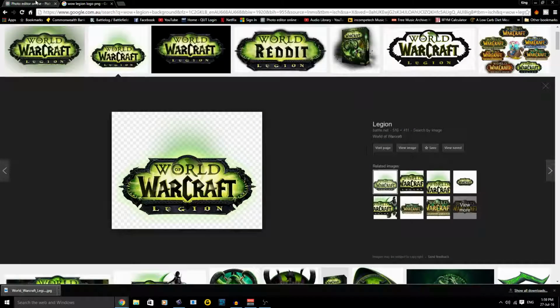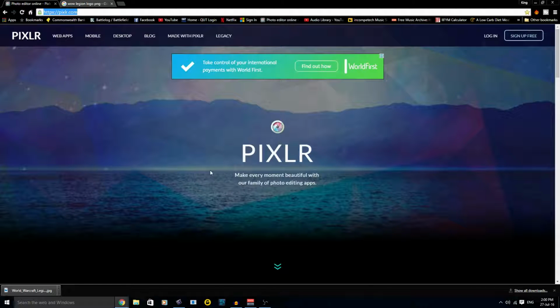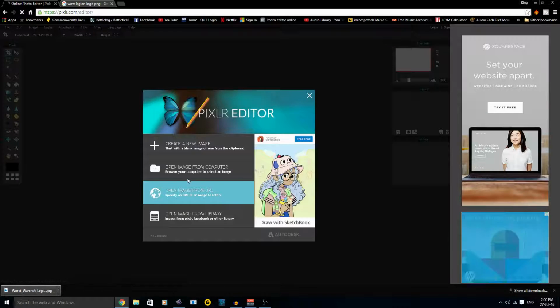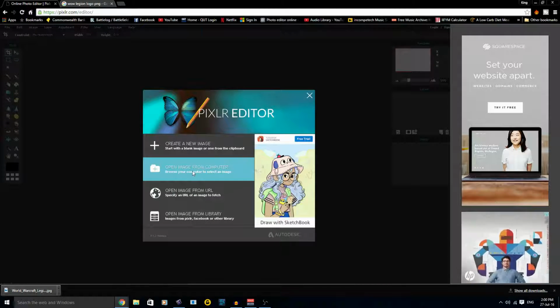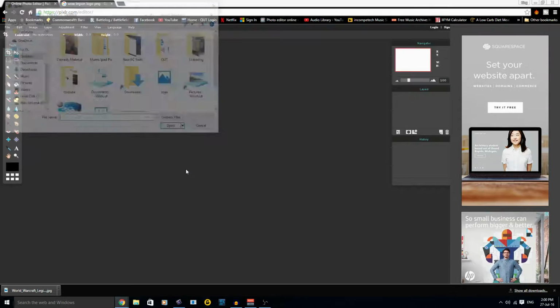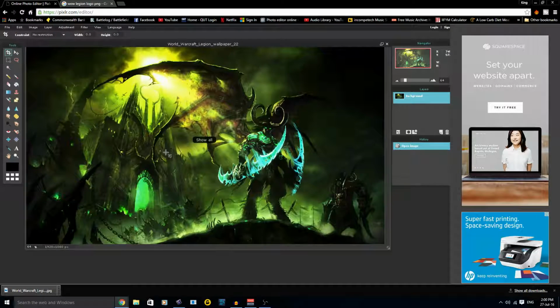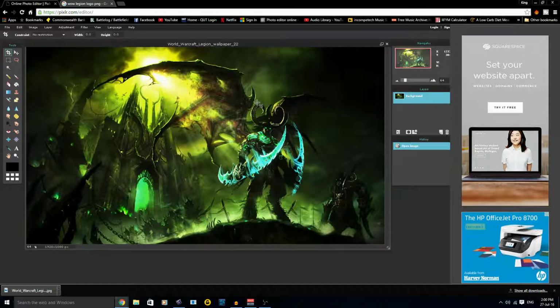Bam. Now what you want to do is go into pixlr.com. Launch editor. You want the Pixlr editor. Very simple. You want to open image from your PC because you saved it on your PC. If you have other means, by all means do so. Let's open up that wallpaper here. Bam, there you go. That's going to be your outro.